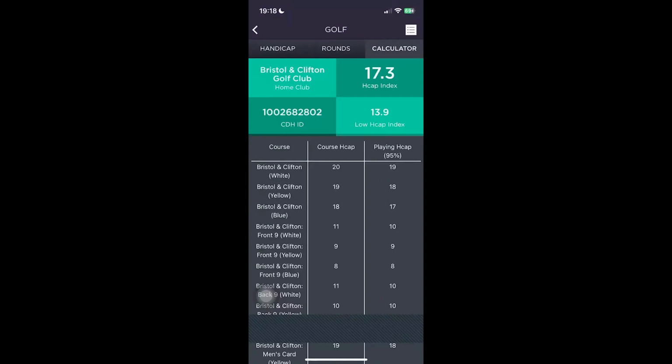Again, similar to the touchscreen, that shows you your course handicap and playing handicap for each of the tees that are available to you on the day. As I said before, this is showing the calculation as it is today. What I know, because I've done it already, is that come April the 1st, my course handicap off the whites would be 22, and my playing handicap would be 21. So everybody's change will be slightly different.